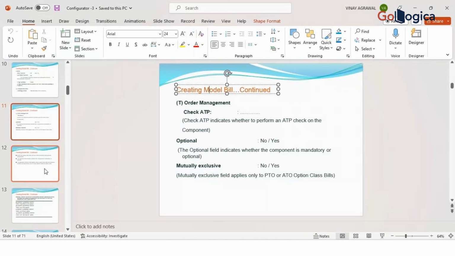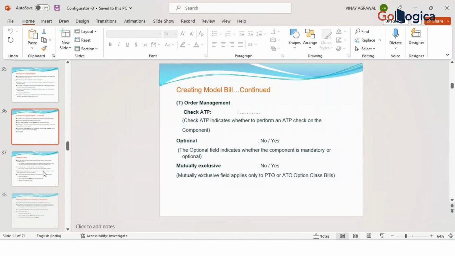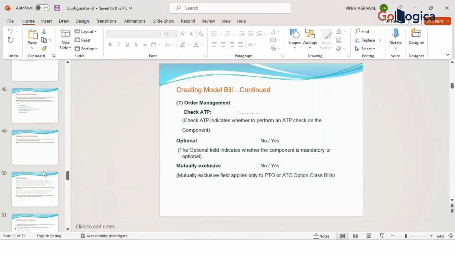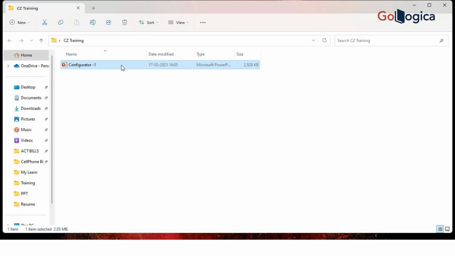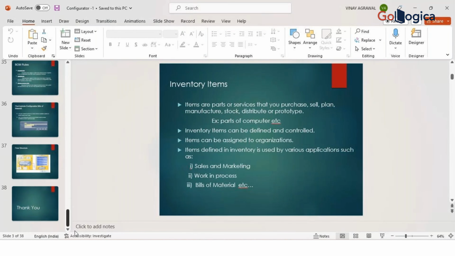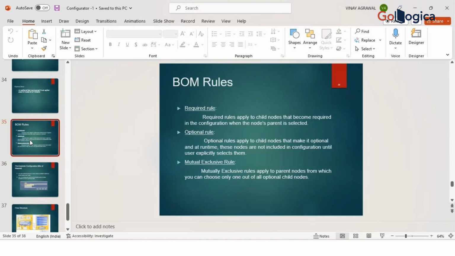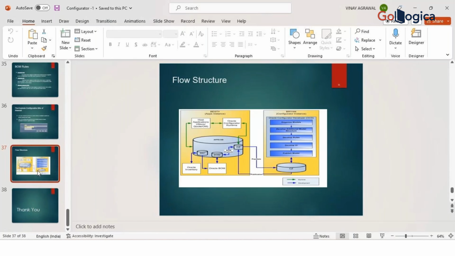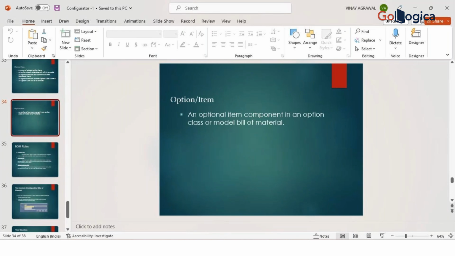Let me check if I have that. I was trying to get the screenshot of it. Let me check if I have the screenshot. I don't have it. Okay, this we have a pre-explode only. BOM explosion type. This is flow structure. Okay, no problem. Let me get that.